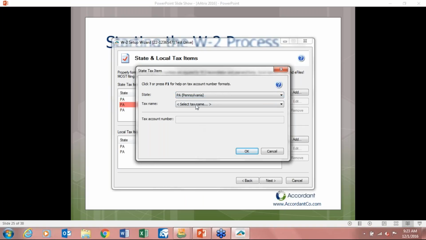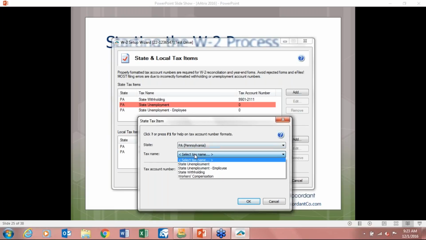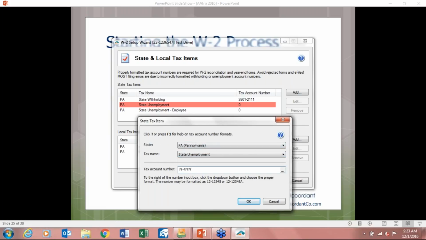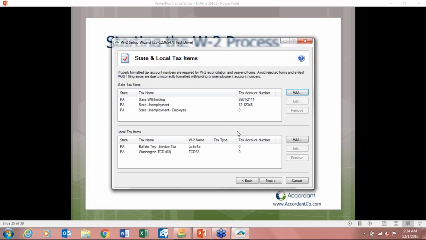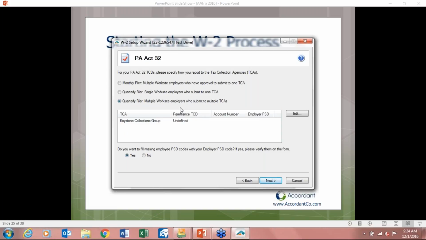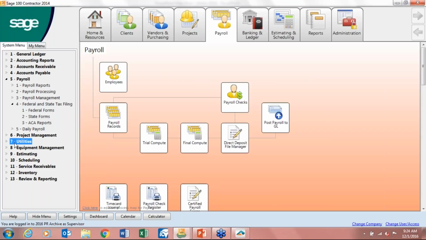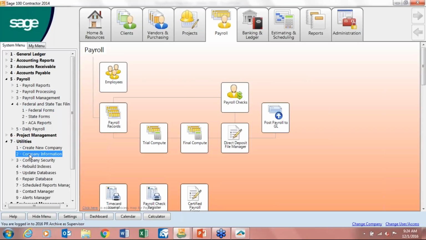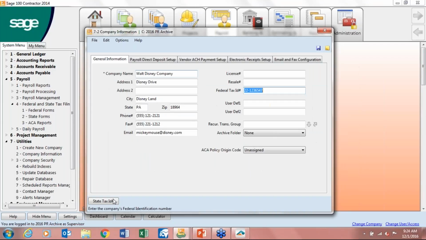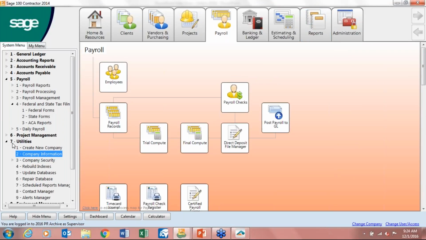And if you have any state filings in here, you will have to make sure that these are in here. I can always move that down, so I'm looking at my state unemployment. All right. Now, if those are set up in your setup window, your company information, most of those will pull in. All your state taxes, your federal tax number will pull in. If you have your state tax ID set up, those should pull in from your company setup window.